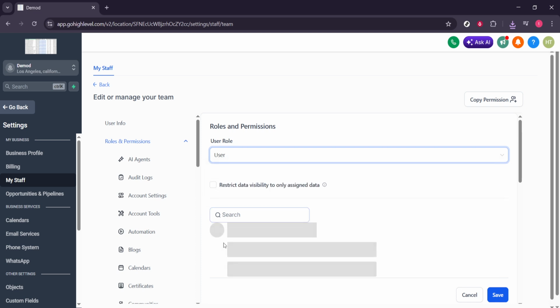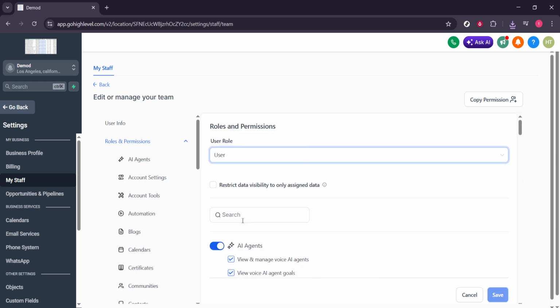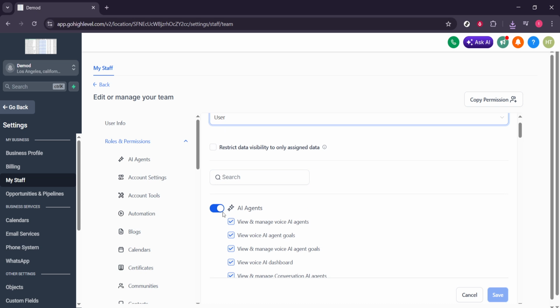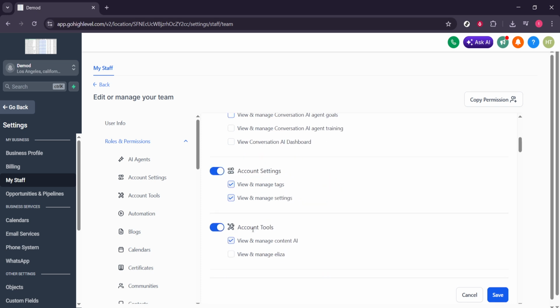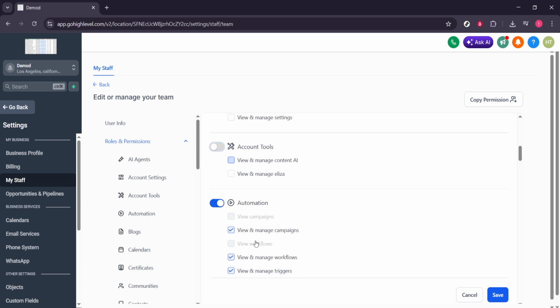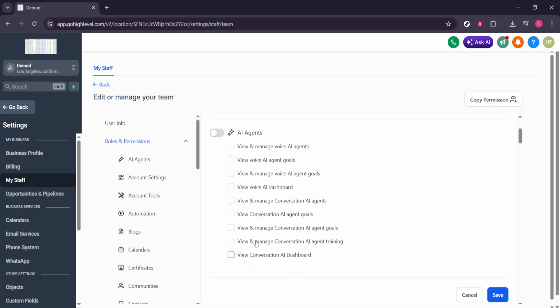Below the role, toggle on only the features they need. Think about their day-to-day. If they handle conversations and leads, enable conversations, contacts, and opportunities or pipelines. If they book appointments, turn on calendars. If they review invoices or take payments, enable payments. Avoid granting access to sensitive areas like billing, integrations, or automations if they don't explicitly need them.